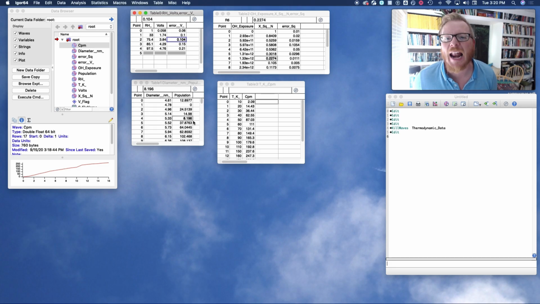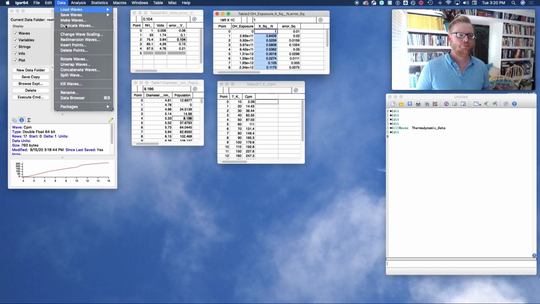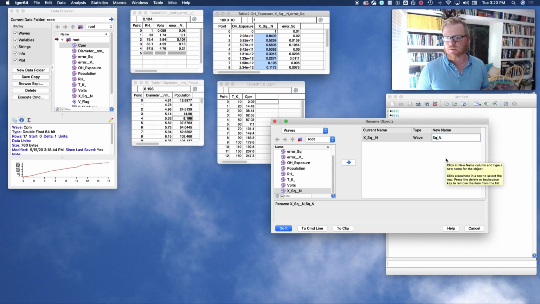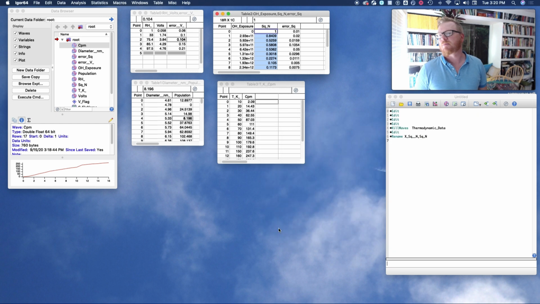Okay, so suppose I'm not happy with the name of this, like this X underscore SQ underscore N. Maybe I don't like that name. So I can go data and I can say rename, and look, here's all of those waves that we dropped in. I'm going to select that, and I'm just going to get rid of that X, and say SQ underscore N. That's fine. It doesn't really matter as long as I know what it means. Okay. And let's see how we're doing.